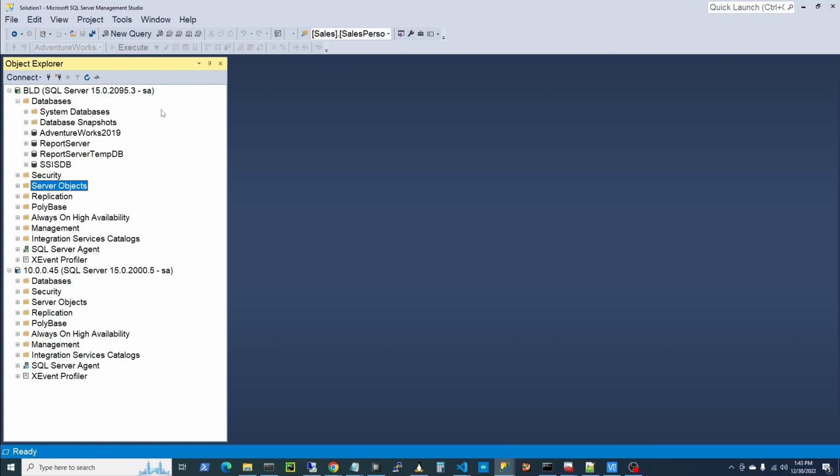So, we've got two SQL Servers here, BLD, and then this 10.0.0.45. So what we want to do is we need to write a procedure that moves data from the BLD server, which we'll pretend is our on-prem server. And we want to move the data to this 10.0.0.45 server. We're going to pretend that's our cloud server. So we want to push data to the cloud. Let's just suppose, okay? So now how do you move data between SQL servers?